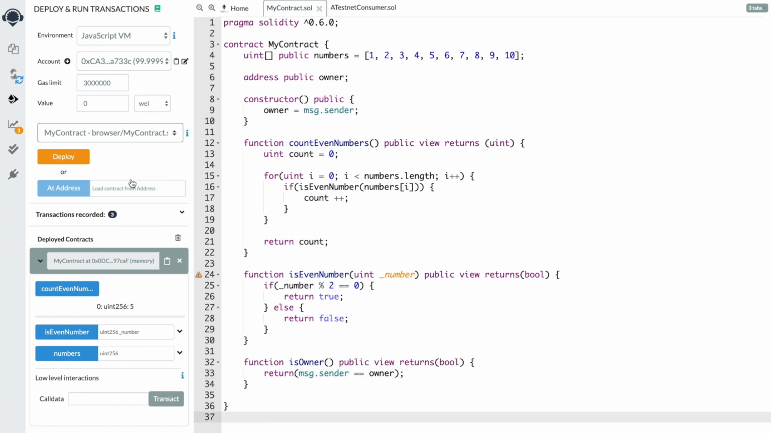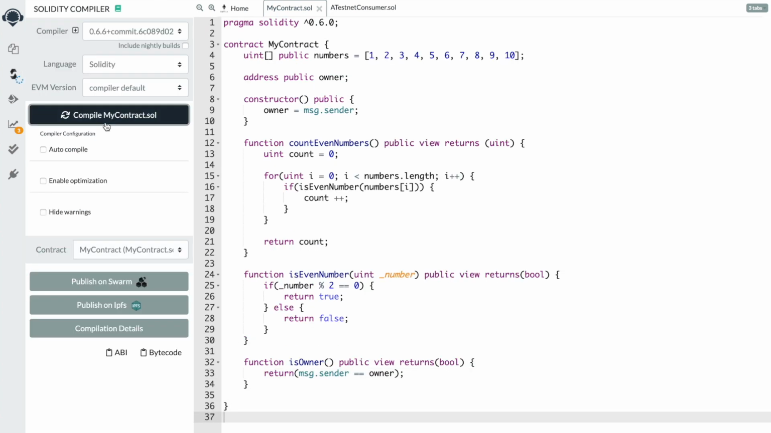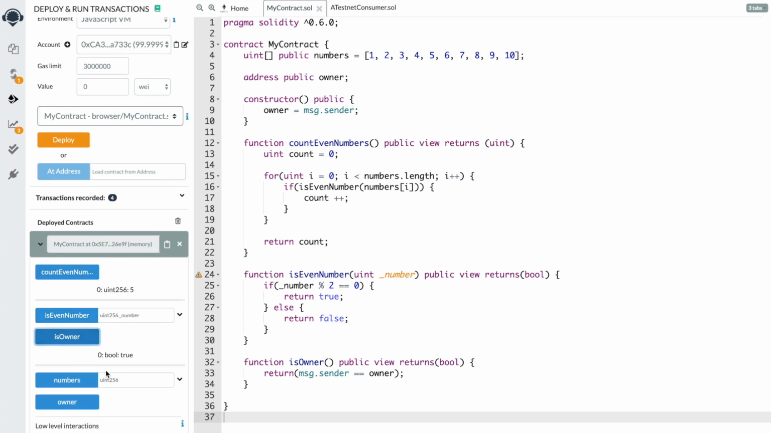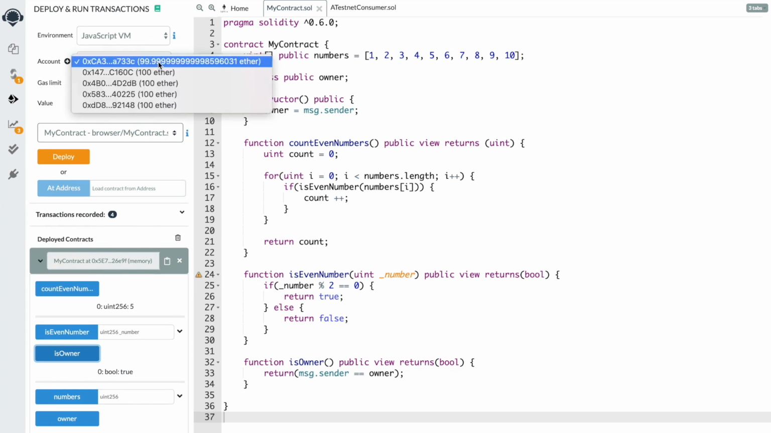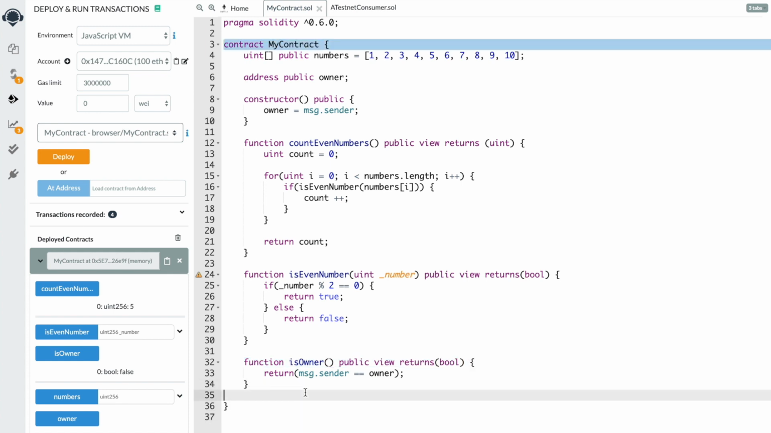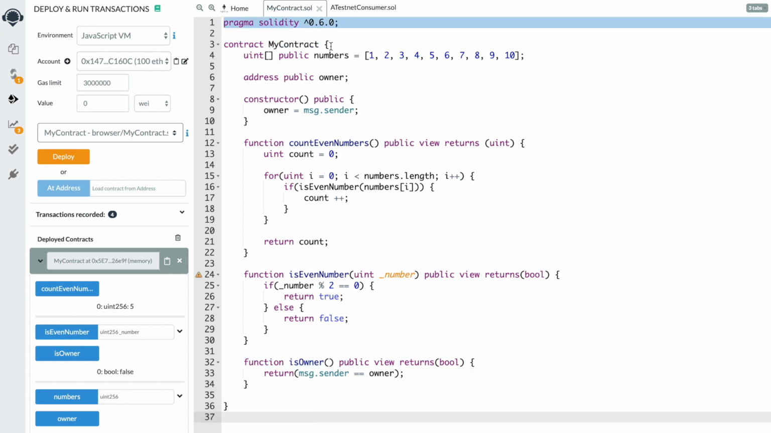So let's just compile this. And we'll deploy it. We'll clear the old one here. So count even numbers, does it still work? Yes. All right. So let's say isOwner. True. All right. If I change the address to a different one, say isOwner and false. All right. So that's an introduction to conditionals and loops inside of Solidity.